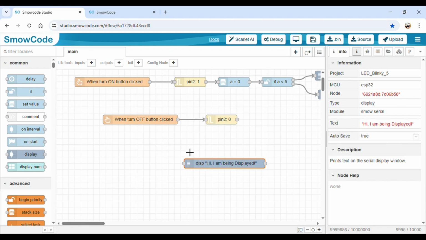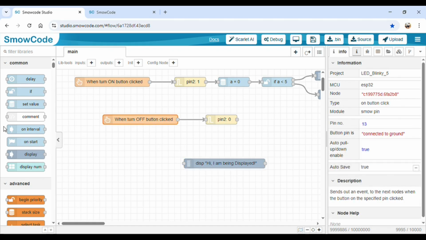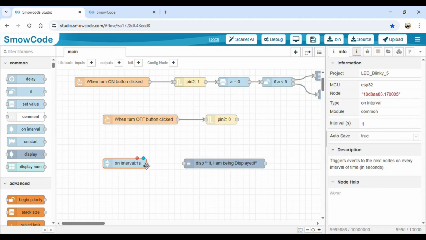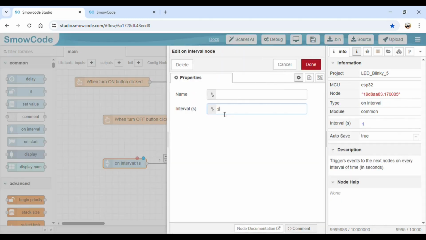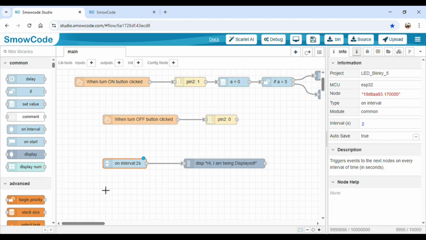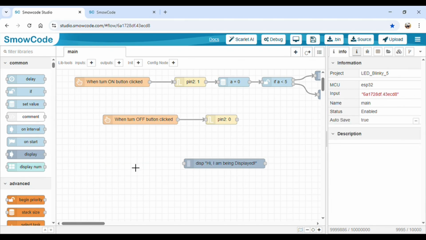So code kept like this will be fully ignored by the compiler as well. It will never go into the microcontroller. It has to be given some event. Let's say every 2 seconds we are displaying hi, I am being displayed. Now it will get displayed. If I remove this, it won't get displayed. You got the idea. So it's event based and it has to be thought of as when, what should happen.